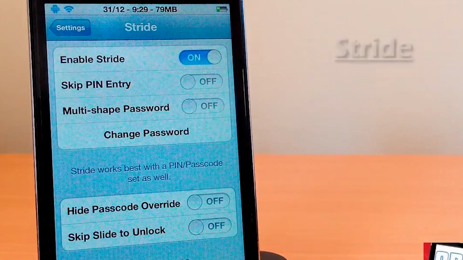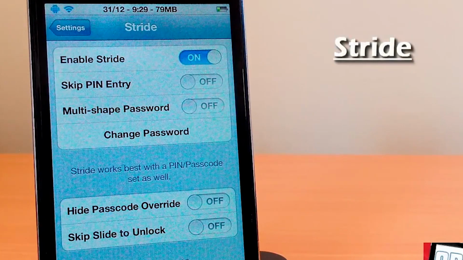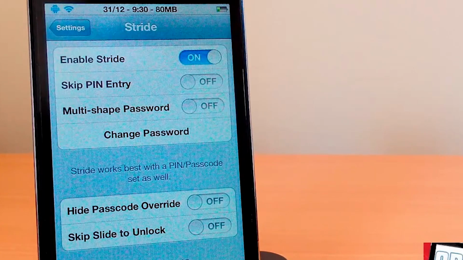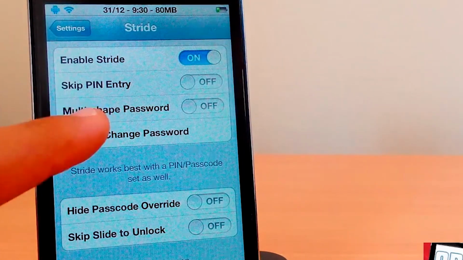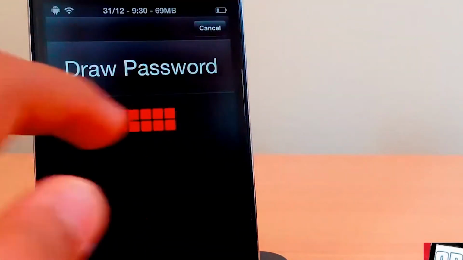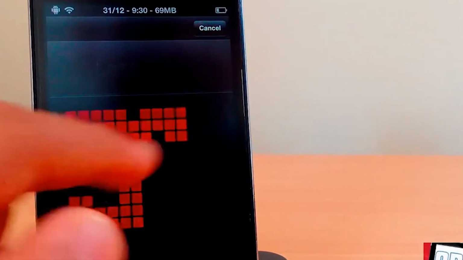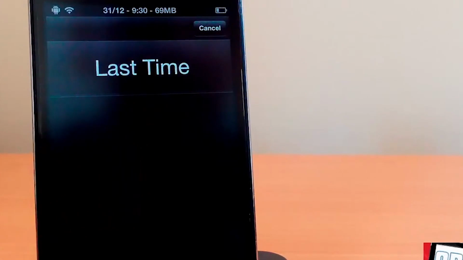Now I'm going to show you a Cydia tweak called Stride. Basically what Stride does, it changes the way you unlock your device. It gives you the opportunity to unlock your device by drawing a simple pattern. So if I just draw my password here for the first time, then I have to draw it once more, and then for the final time I have to draw my pattern.